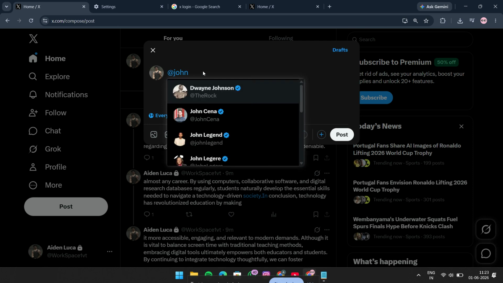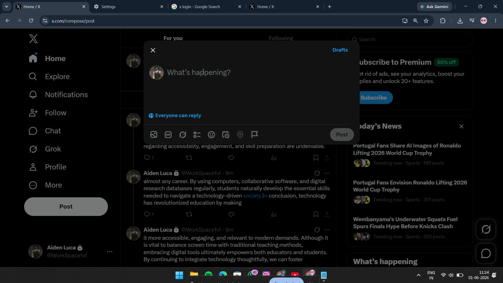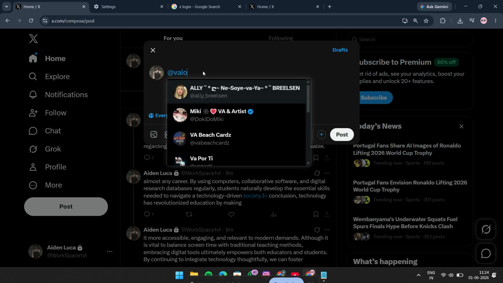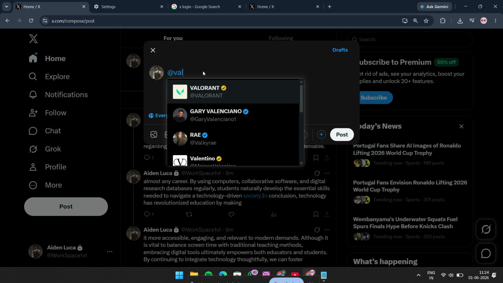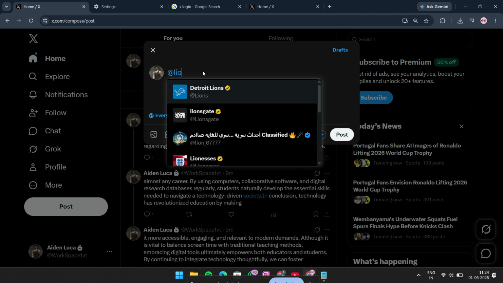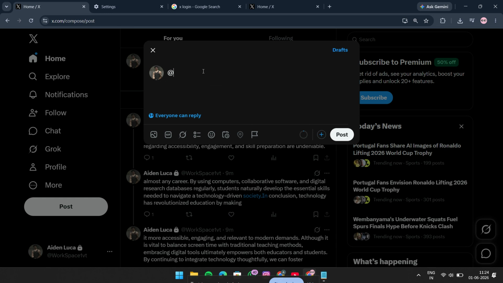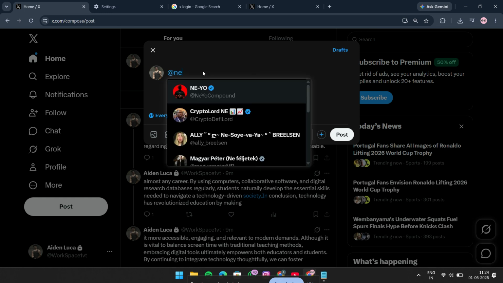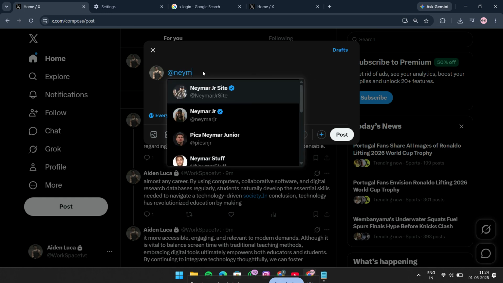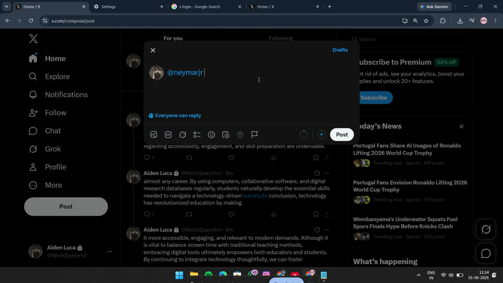This is where you need to be careful and choose the correct person, especially if there are multiple accounts with similar names. Look at the profile photo, display name, and handle in the suggestions list to make sure you select the right account. Once you see the correct one, tap or click it. X will then insert the full username for you, and that means the person has been tagged properly. After that, you can continue writing your post, add any extra text, and then publish it as normal.